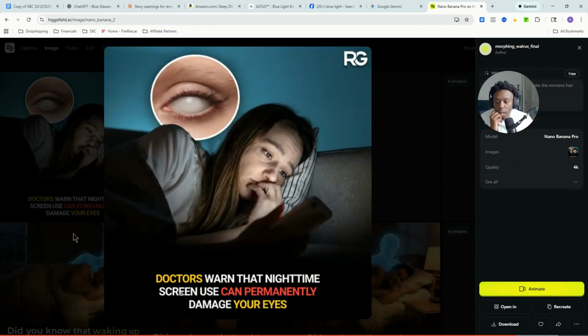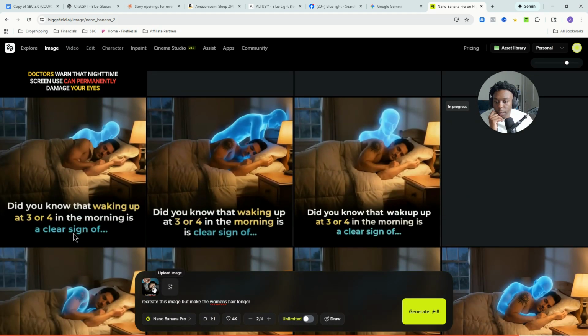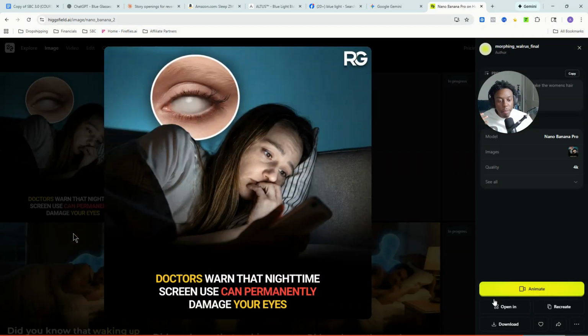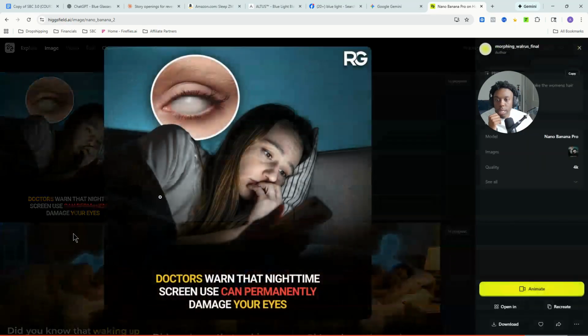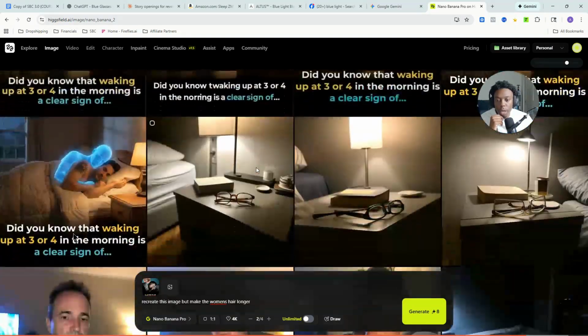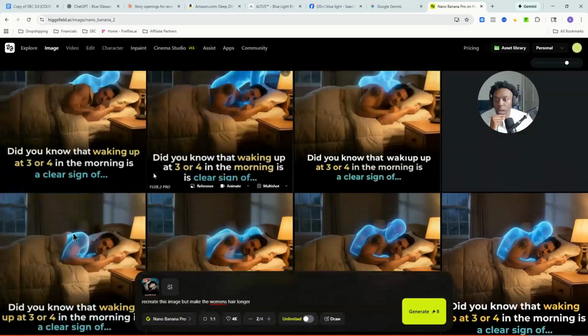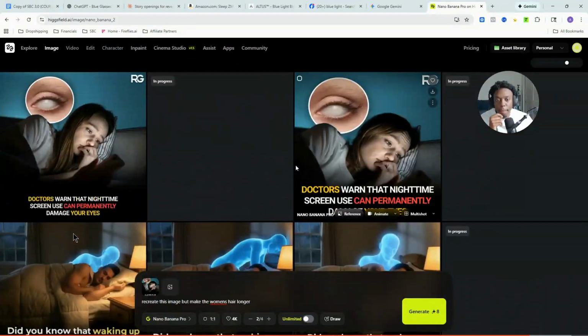Okay, boom. Doctors warn that nighttime screen could permanently damage your eyes. I feel like the text was bigger. Oh no, it was about the same size. Her hair is longer in this image. That's enough for us. So there we go. We're going to go with this image, and we're going to go with this image here.